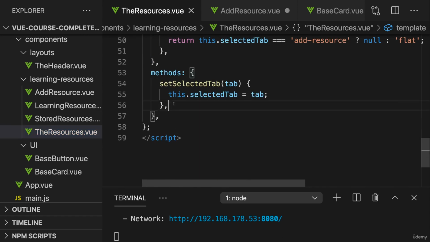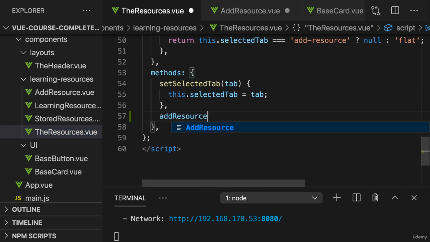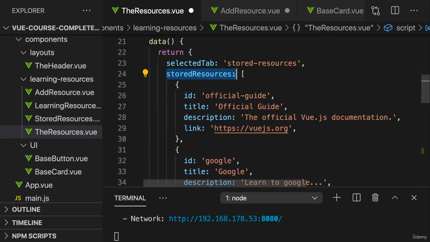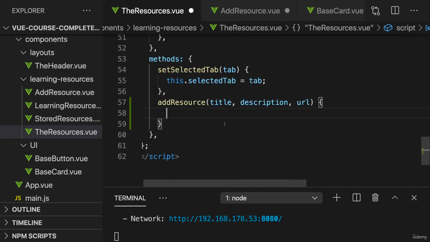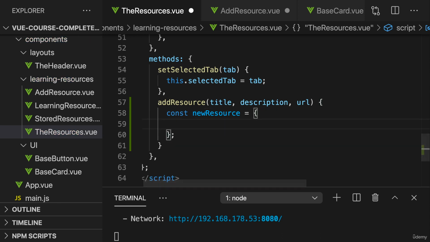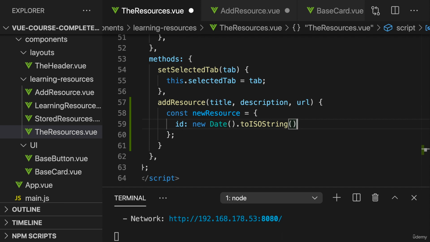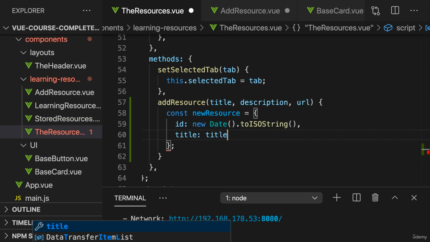I'll start in the resources view by adding a new method, the add resource method. Here I want to get the title, the description, and the URL, and I want to generate a new resource and add it to this stored resources array whenever this method is triggered. So in here, I'll create a new resource JavaScript object, and that object needs a unique ID. For that, I'll just create a timestamp here by instantiating the date object, and I'll then get a string timestamp by calling toISOString. That is unique enough for this purpose.